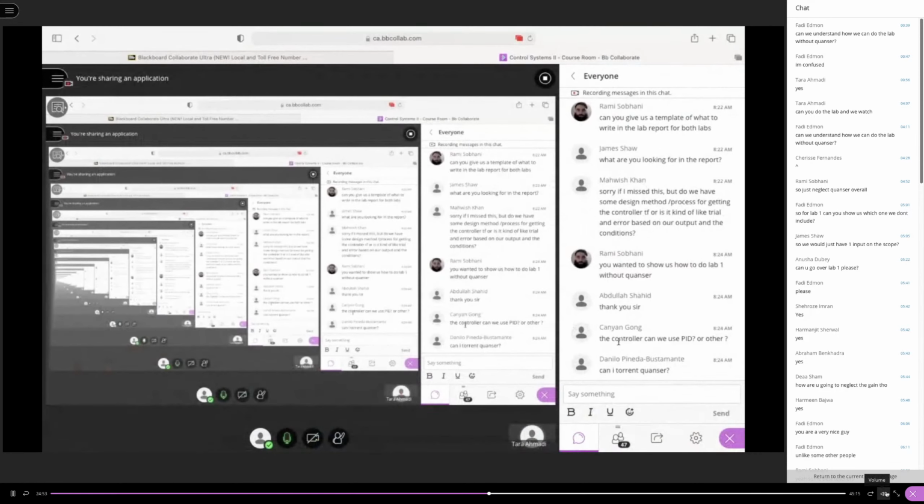The controller, can we use PID? No. For this lab you have to use the phase lead-lag controller. Yeah.